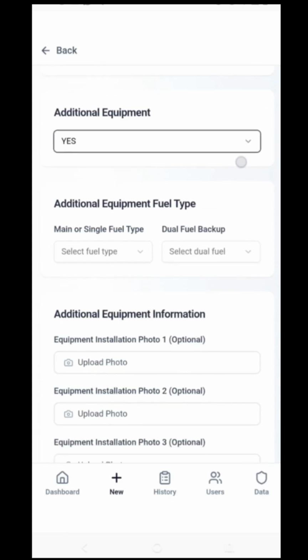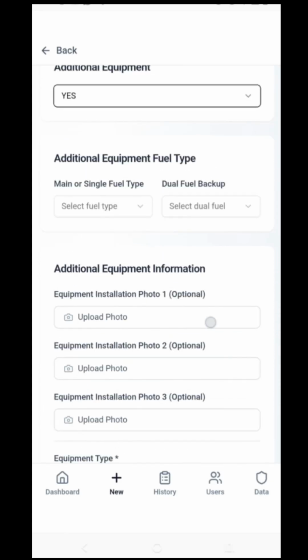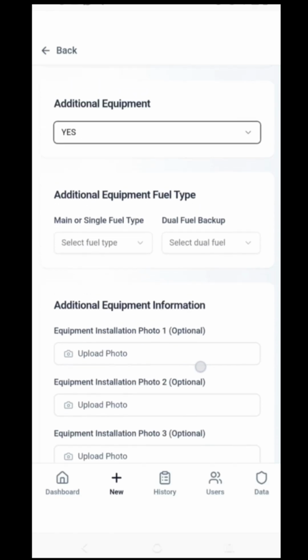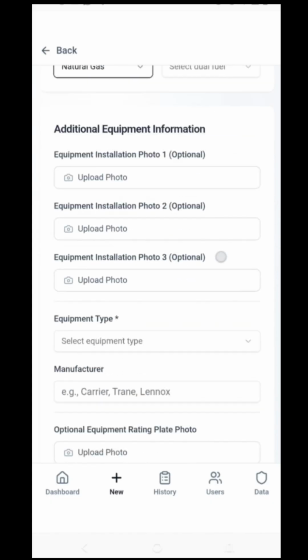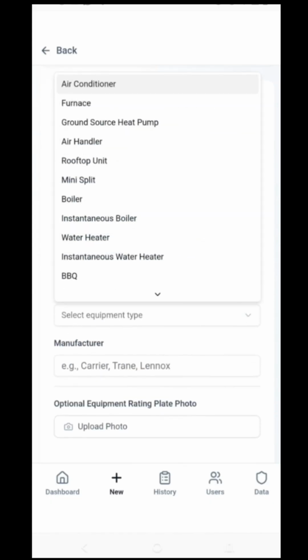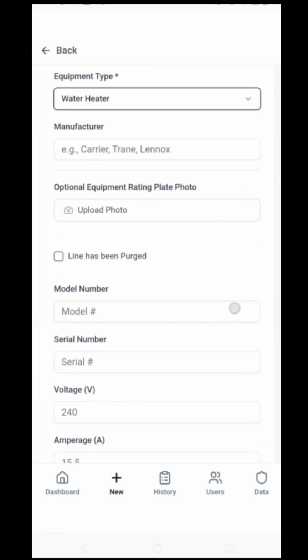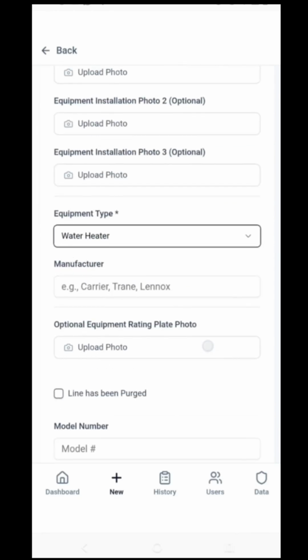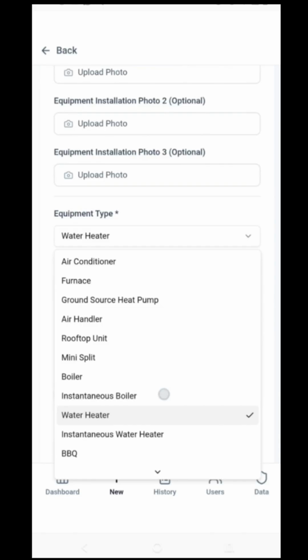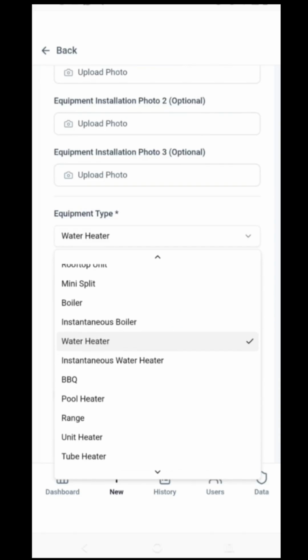So if you add more equipment, it opens up a form for the next piece of equipment. And so here we can do, if I do water heater, oh wait, this is natural gas. Okay, so now if I select water heater, and let me look. Wait, I'm gonna select instantaneous water heater. If you select water heater, it'll ask you if you have a draft hood. If there's a draft hood, it'll ask for combustion analysis.